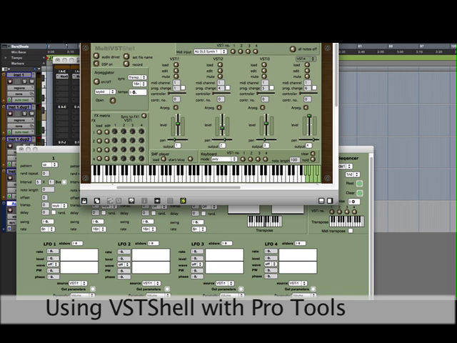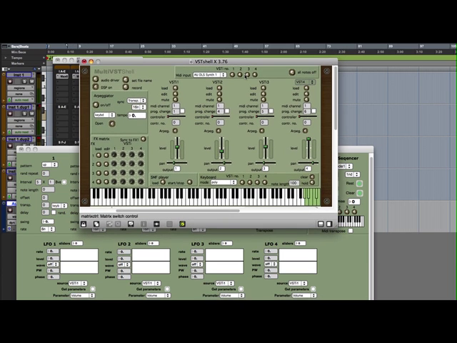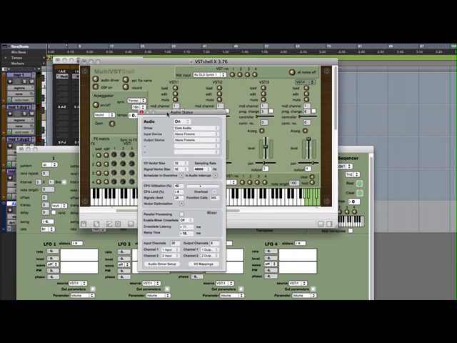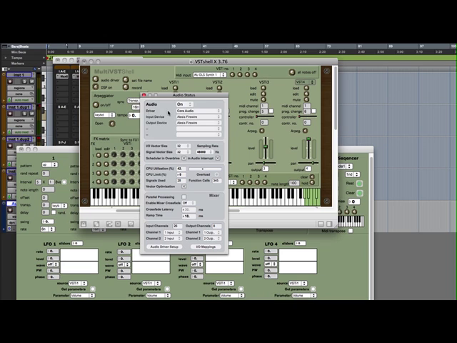Okay, so before you can use VSTShell with Pro Tools, first you have to register it as a Rewire client on your system. In order to do that, first of all you open the audio status window, go to the audio driver menu and select AD Rewire. It's then just a matter of turning the DSP on, and that should register it on your system. You can then close VSTShell down.